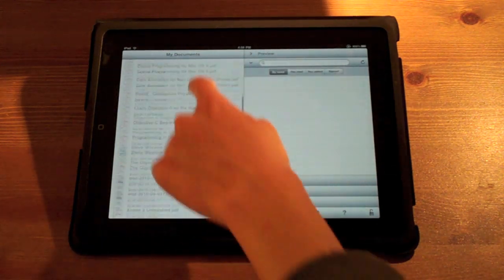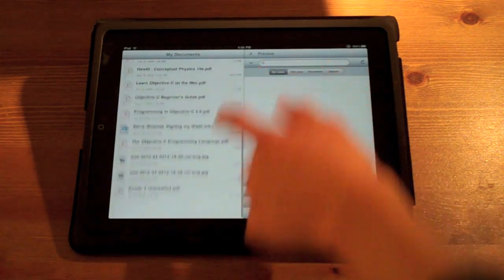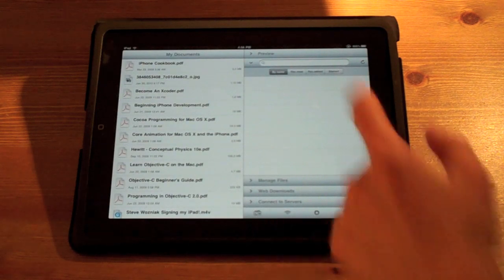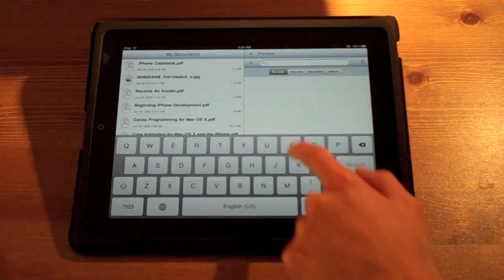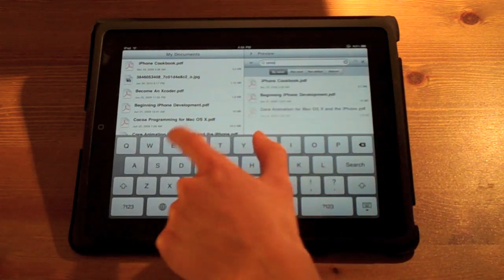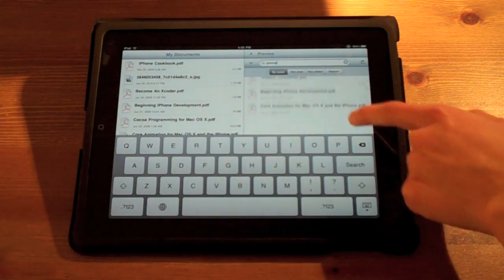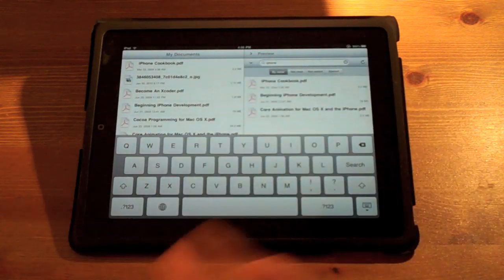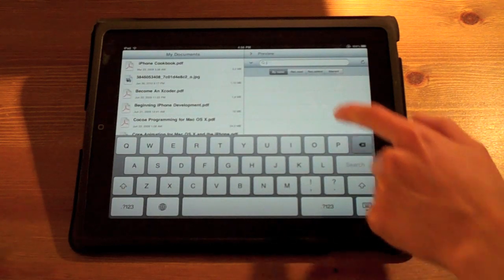You can also find files. So for example, if you have a big library, which I don't have, but if you have a big library and you want to search for iPhone, searching is dynamic, it shows up all the iPhone related files you have on the device.